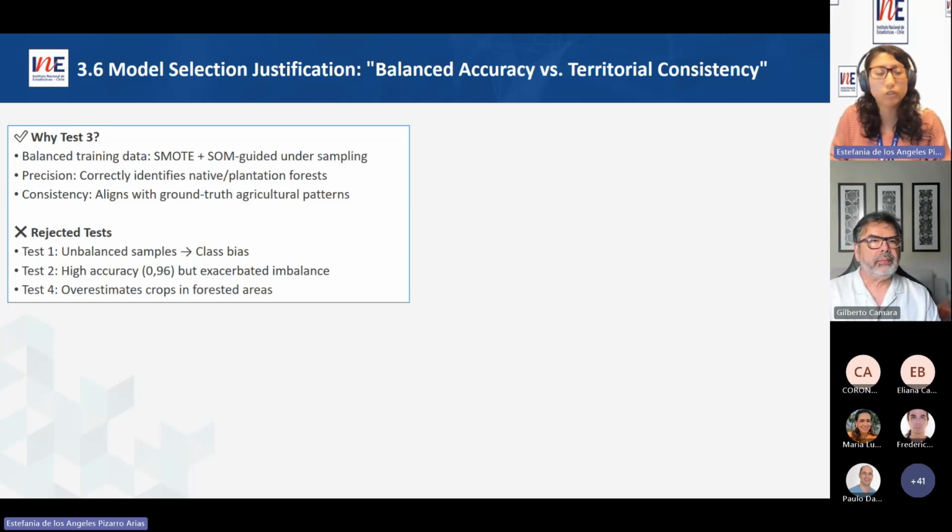Now, how do we select the best map according to the situation? We choose test 3 for 3 reasons. The first one is that we have balanced training data, where we applied 2 statistical methods, with some guided undersampling. The second is a correct identification of native forest and forest plantations, and we have high consistency in the ground data. The third is that we respect the agricultural patterns and do not overestimate cropland areas in other areas.